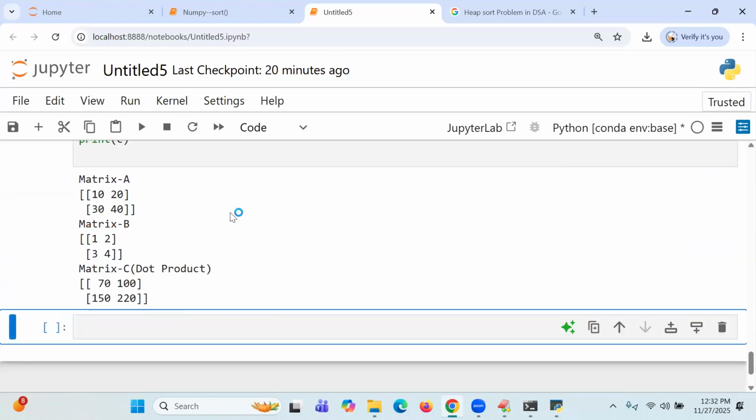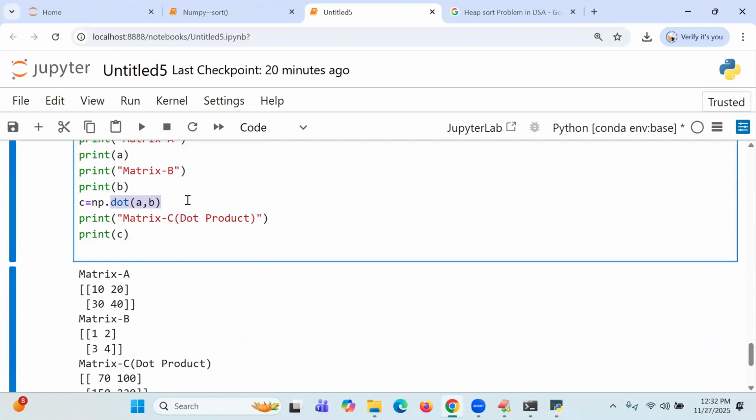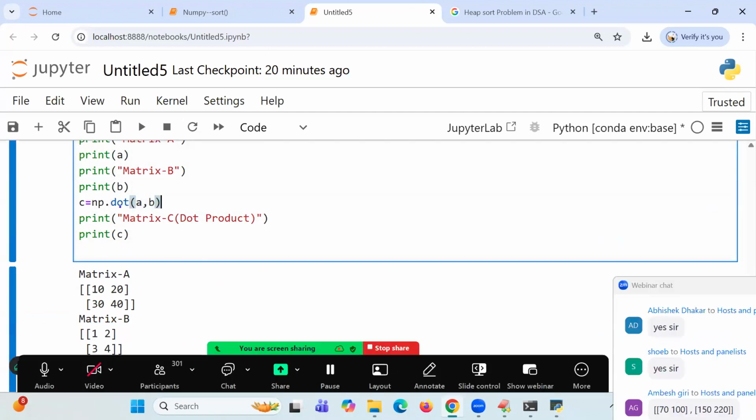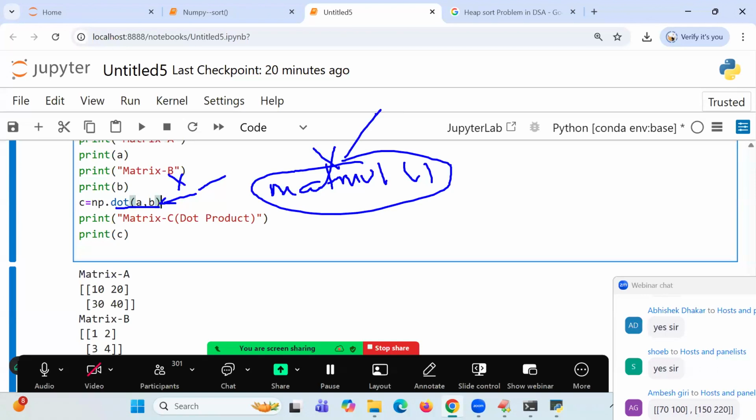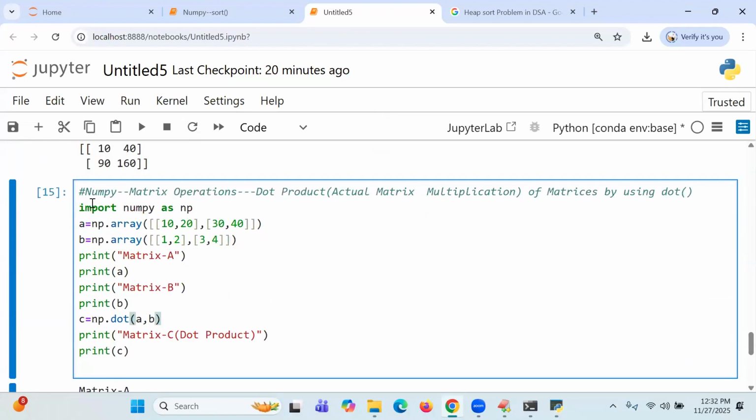The dot function is available in the present version. In older versions there is one more function, matmul, that you can also use. Don't ask what the difference between them is. In the older NumPy, matmul was there; in the present version you have dot. It's the same kind of thing.